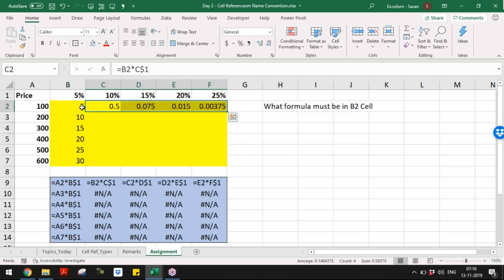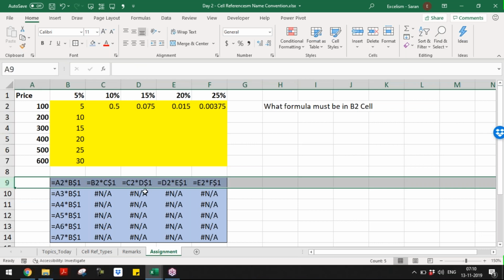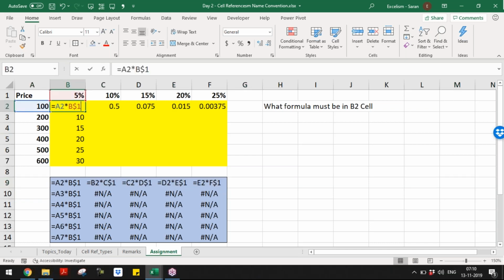You know why? Because if I'm copying and pasting here, that means I'm copying and pasting into the next column. That means, if you observe here, you can understand, A is becoming B, B is becoming C. Because I'm pasting into the same row, 2 and $1 is not changing in this row, right? So what I need to do, even if I copy and paste into the next column, I don't want A2 to change. So I should give the dollar symbol before A.